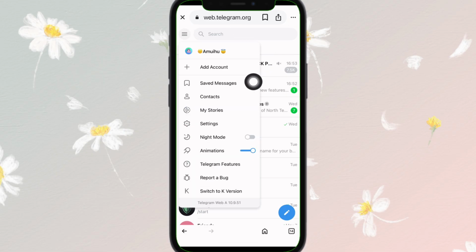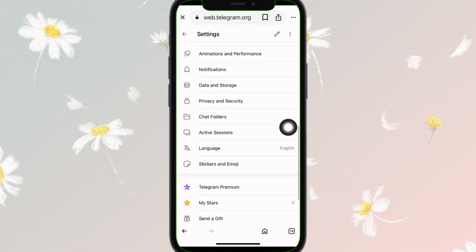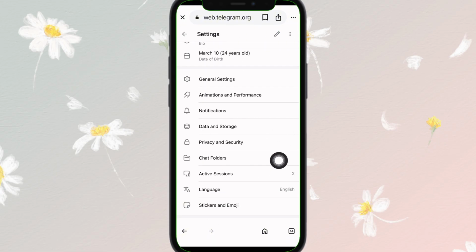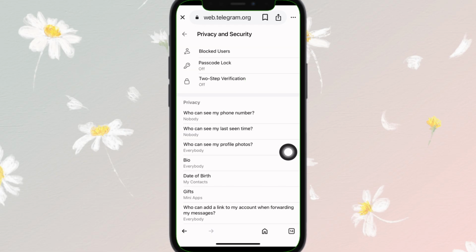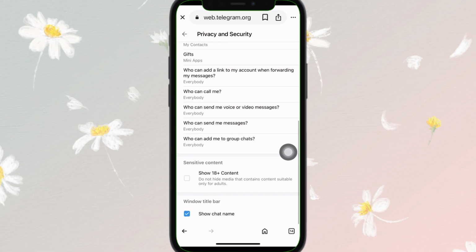Then here you can find the settings option, tap on it. Then scroll down and here you can find privacy and security, select it. Then again scroll down and here you can find sensitive content. Now simply enable it by tapping onto this button, just like this. And now you can see the sensitive content is now enabled.